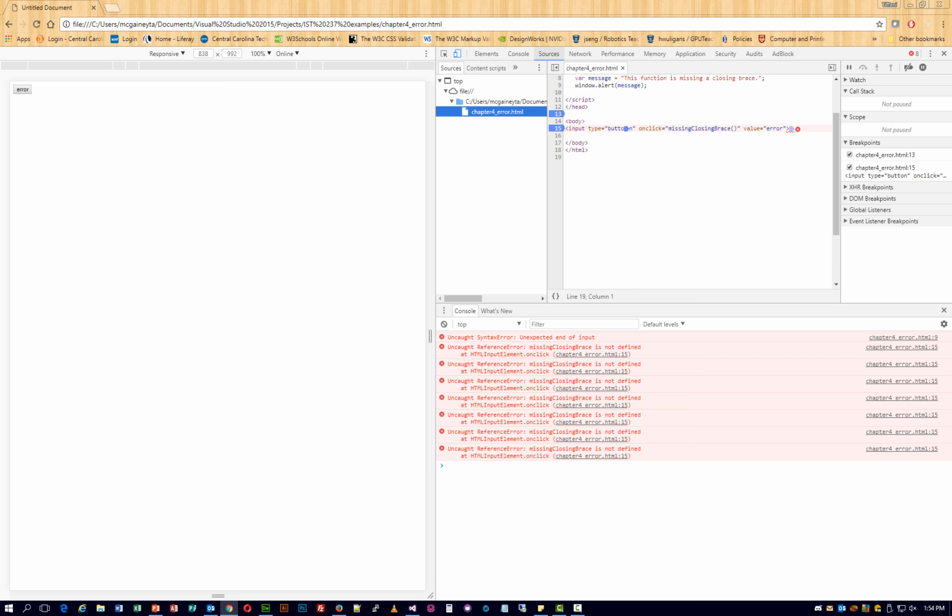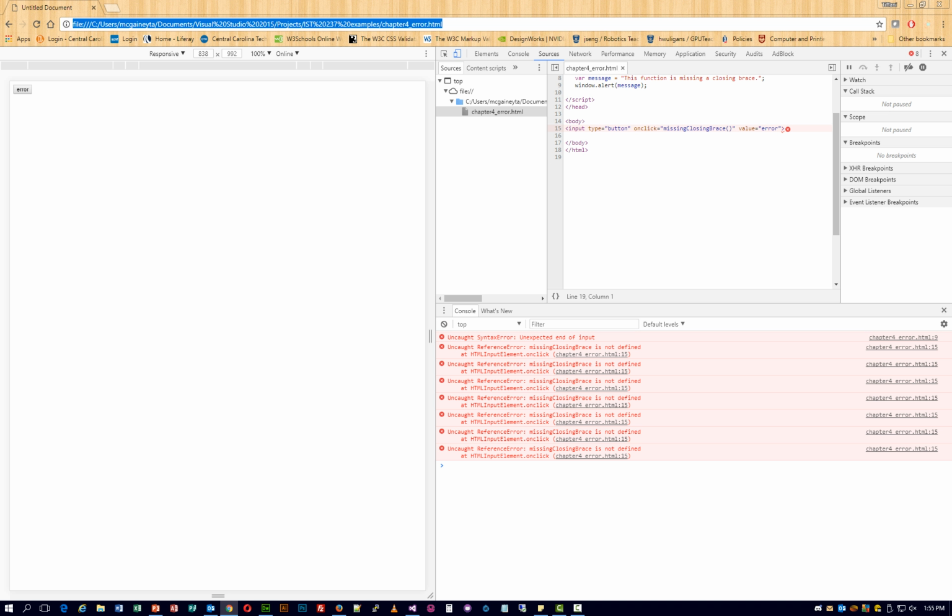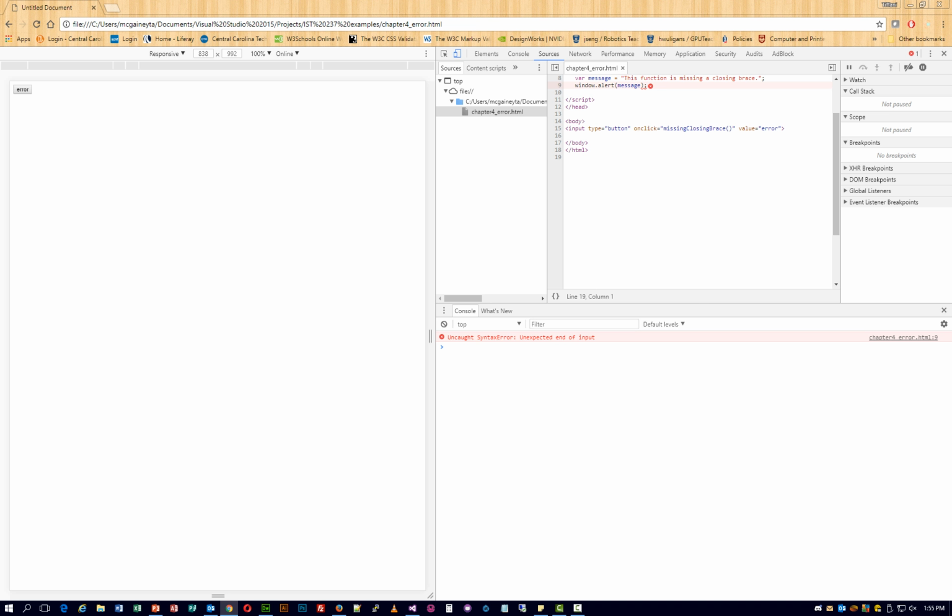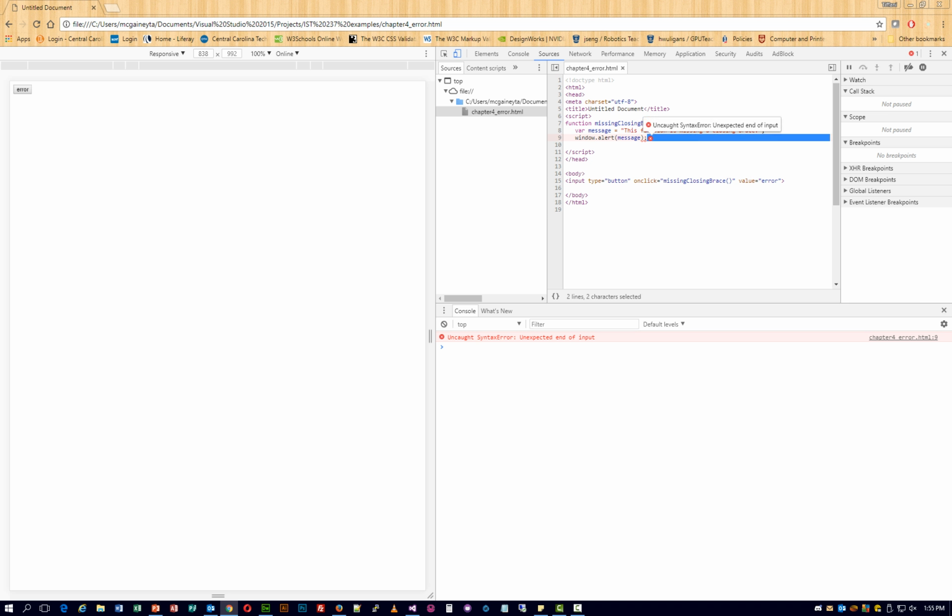So let me go to sources. In sources I can see where it is. Oh, my breakpoints. Okay. I'll talk about breakpoints in a minute. Here it tells me, because I had those breakpoints on there, let me refresh it. Okay, there it is. Right there, it's telling me I had that in line 9. That's an issue. It doesn't tell you what it is, it just tells you it's an issue. So we know what the issue is.